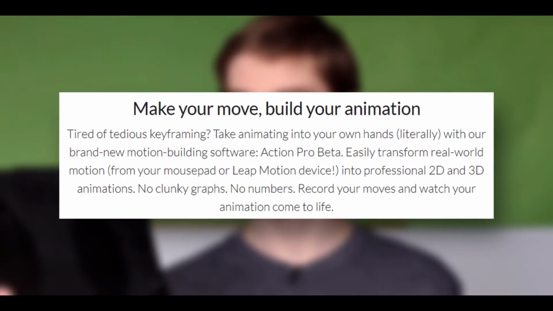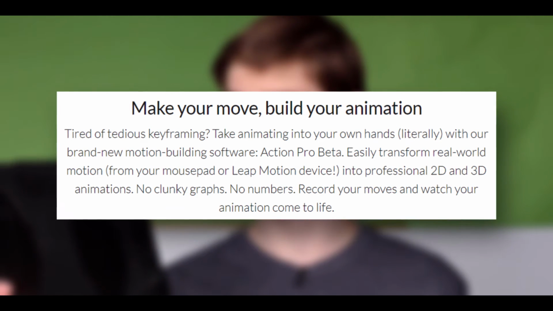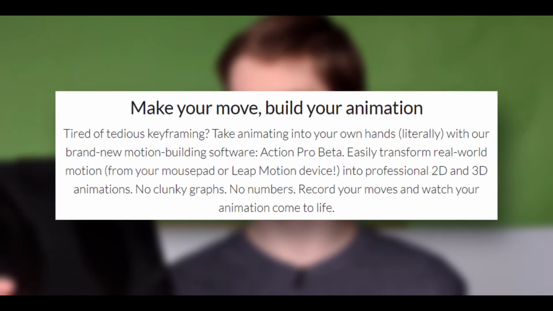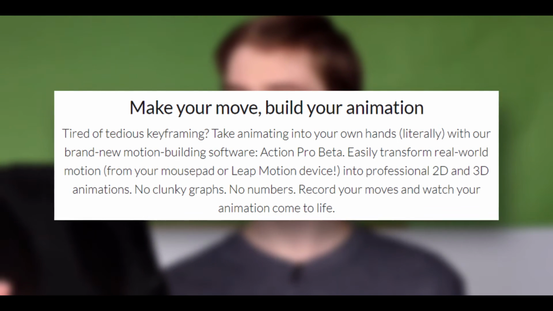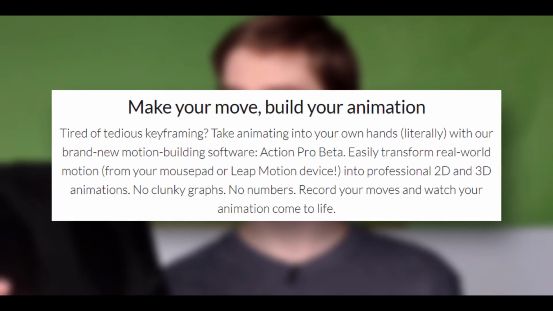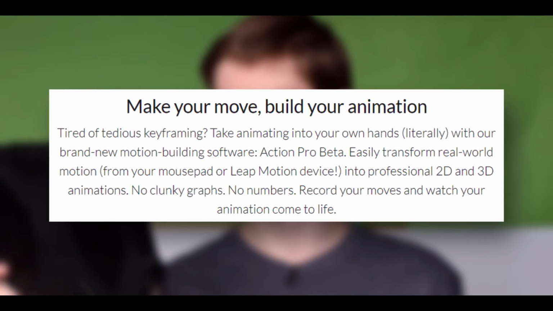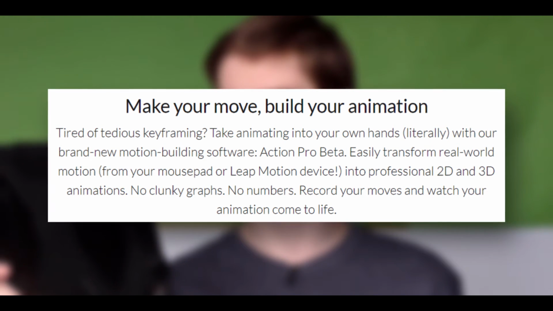And a new program that the Hitfilm team announced is the Action Pro. Now this is still in beta, and I'll read off the site what it says there. Make your move, build your animation. Tired of tedious keyframing? Take animation into your own hands, literally, with our brand new motion building software, Action Pro Beta. Easily transform real-world motion from your mousepad or Leap motion device into professional 2D and 3D animations. No clunky graphs, no numbers. Record your moves and watch your animation come to life.